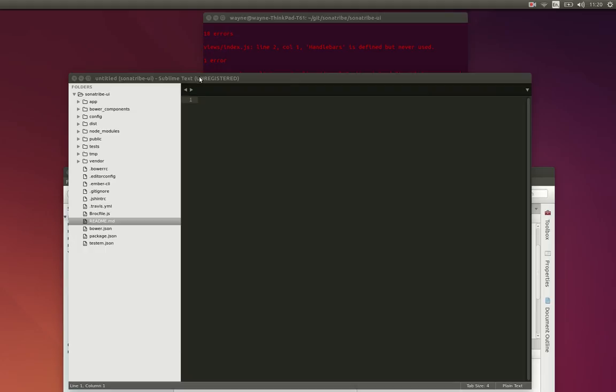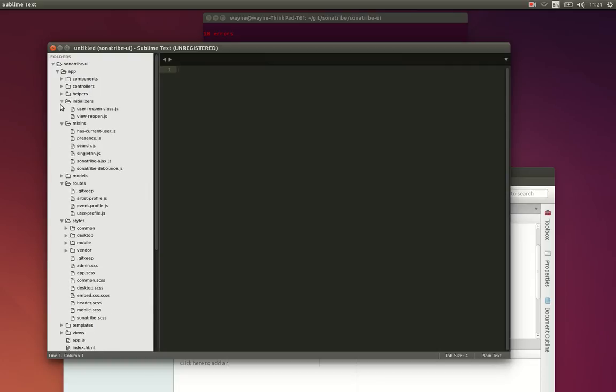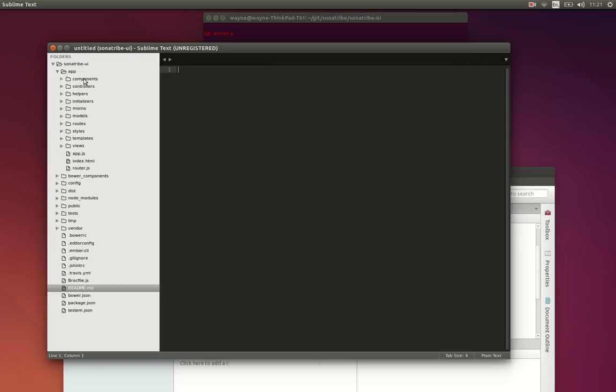Okay, so what I'll do now is I'll just quickly walk through what we have in this soantribe-ui project. The Ember CLI gives us these tests here, which I haven't actually spent much time working with at the minute, but I will definitely get into that. But the really interesting bit is this app directory, where we have all of the parts that make up the app.